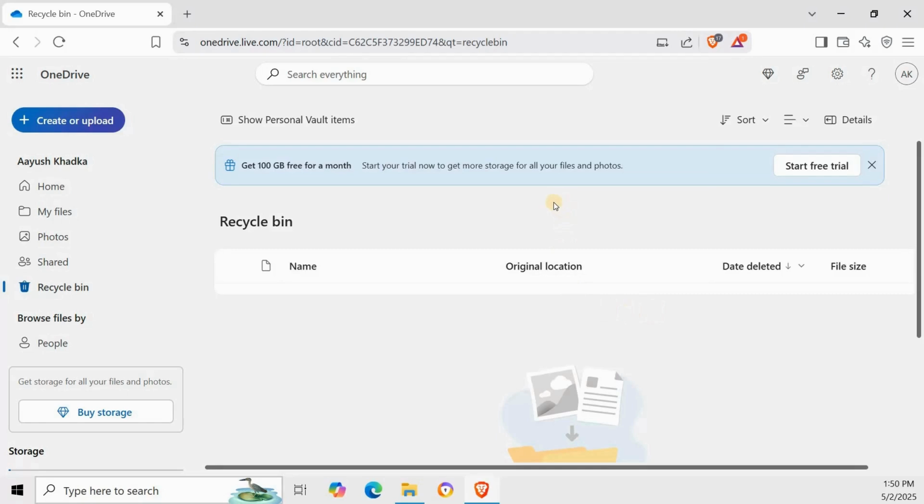To restore a file, click on the checkbox next to it and hit the Restore button at the top. If you want to permanently delete it, choose Delete instead. And that's how easy it is to recover deleted files using the OneDrive Recycle Bin on Windows. A few clicks and your files are back where they belong.